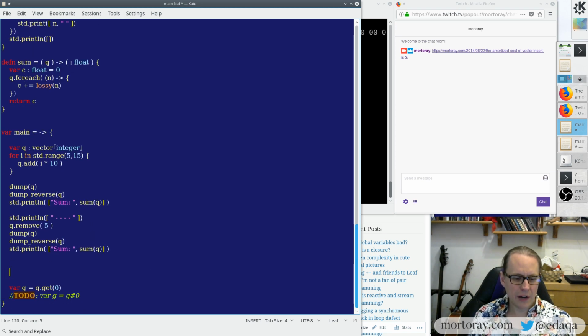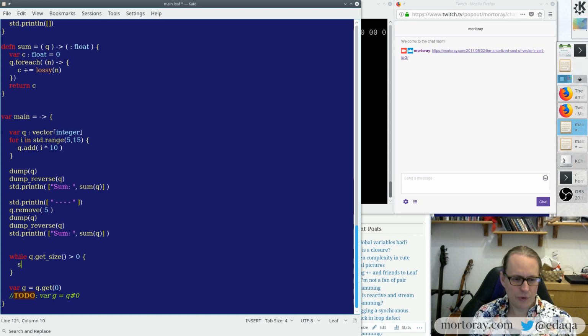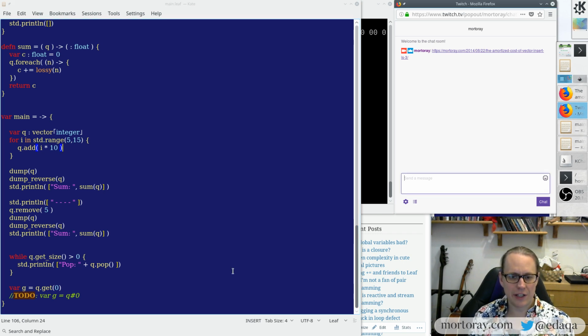And then we can do a loop down here. While q.GetSize is greater than 0, we'll print it out. Standard.println pop q.pop. And pop means return, take one off the end of the list, reduce the size of the list by one, and return that.